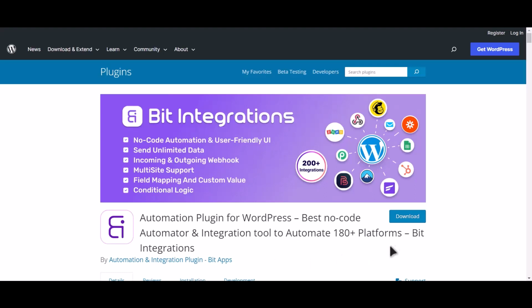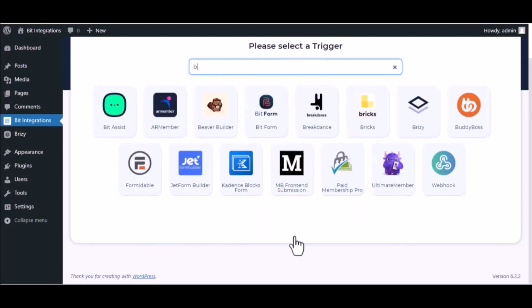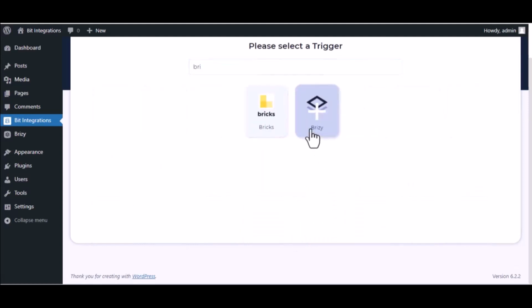I am utilizing the Bit Integrations plugin to establish a connection between these two platforms. Let's go to Bit Integration Dashboard. Now click Create Integration. Now search and select Trigger, which is Brizy Form.